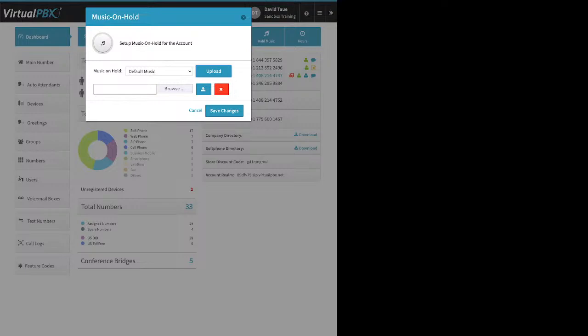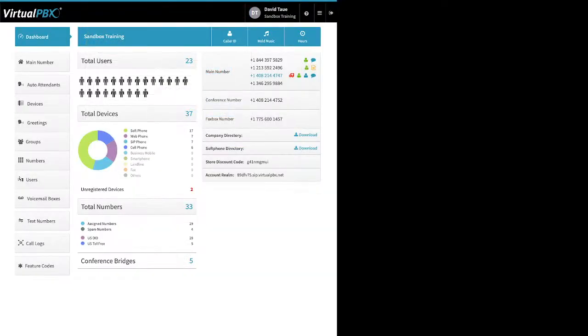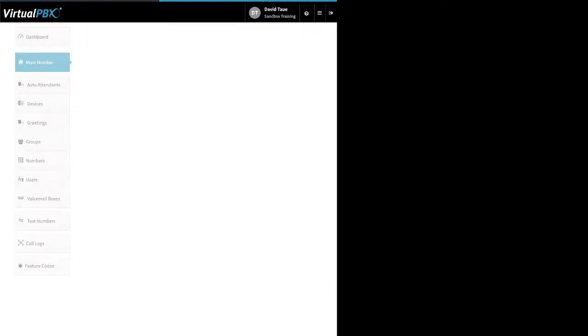Once you find the file on your computer, you click the little up arrow icon and then click on Save Changes. The system will then upload the file and update. And then whenever a call comes into your user, and your user presses hold, or the hold button on their VoIP phone, that's when this hold music file will play. All right, hours is actually part of main number. So let's just go to main number.